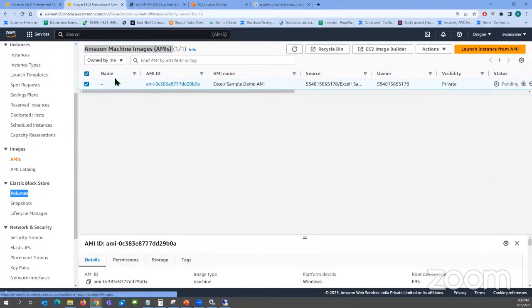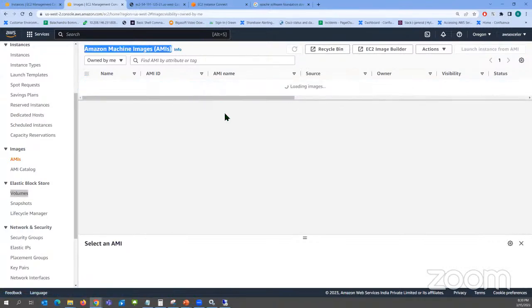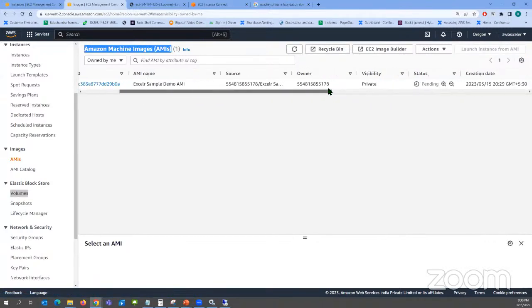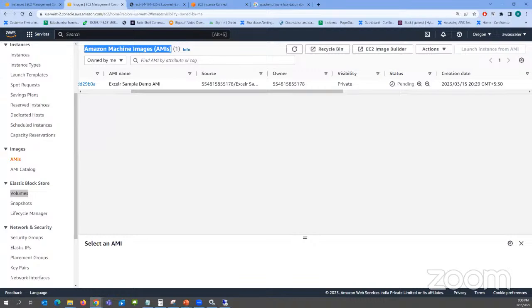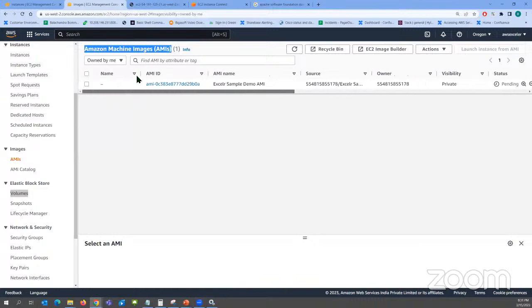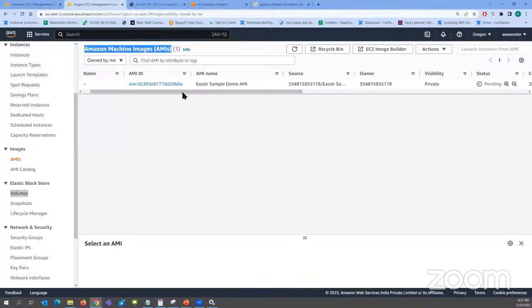If I try to go there, let's see if that's creating. Let's wait for its progress. It is still pending. You can see this notification, the remote computer is restarting. It is because I'm trying to create an Amazon Machine Image, right?